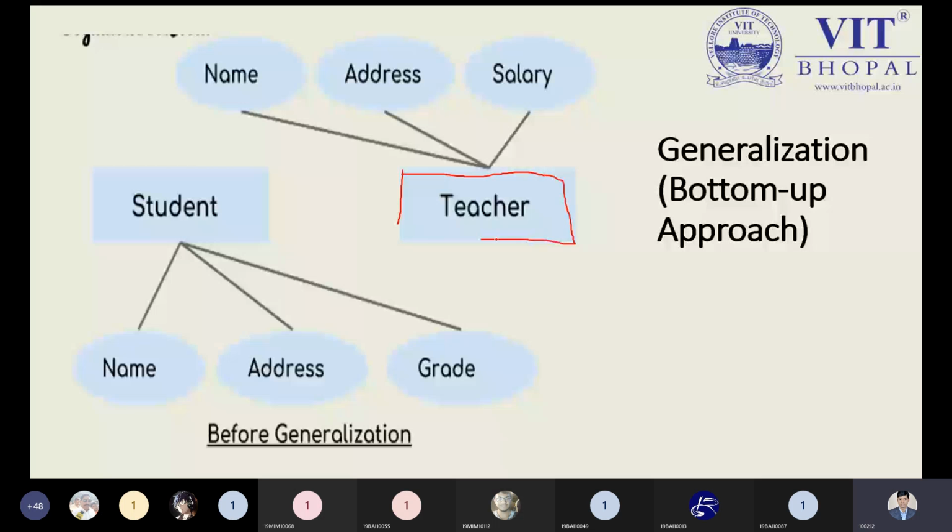The student has their own name, own address, and own grade. No problem. The faculty or teacher also has their own name, own address, and salary. Now you can see the common attributes shared by these two different entities: those are name and address. You can see it over here.